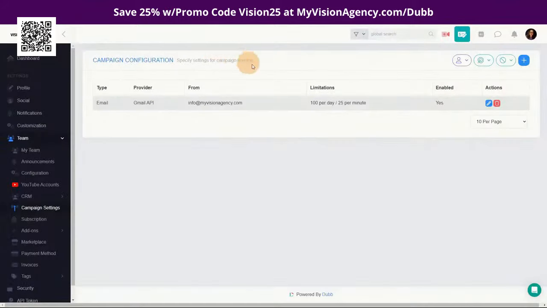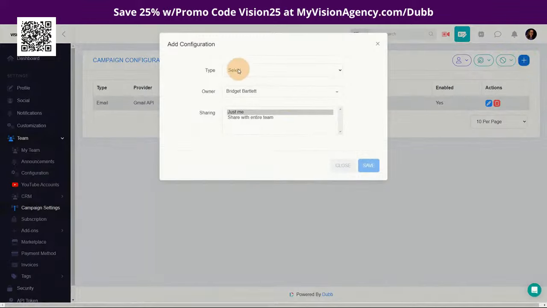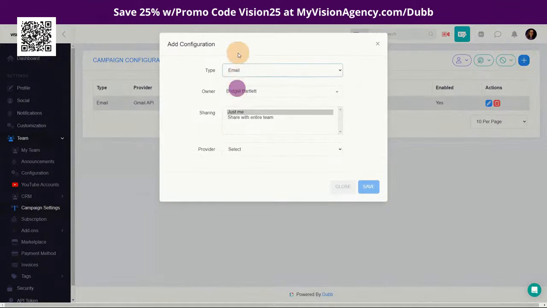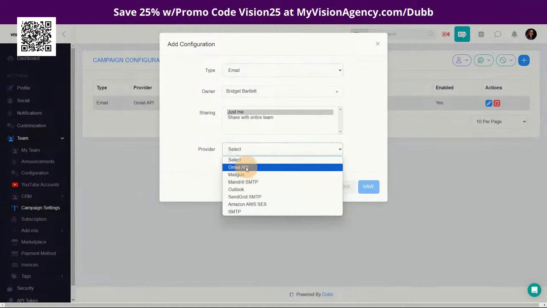All right. Now, inside of Dubb, when you want to send campaigns, you need to make sure to connect an email sender. Okay, so you can do that. If you click up here, you'll see the options. Let's choose email and, of course, the owner here. And then you can choose, do you want Gmail? If you did want a Gmail, it's super easy. You're really just logging into Gmail.